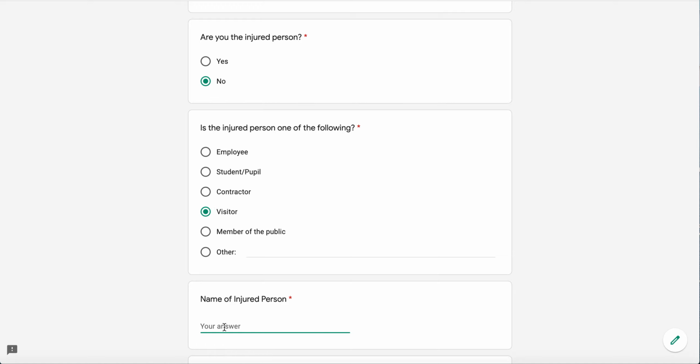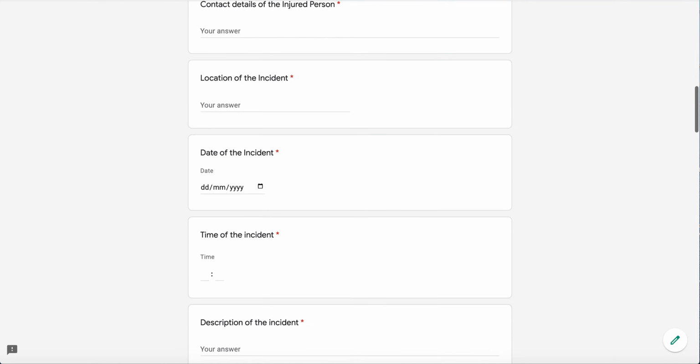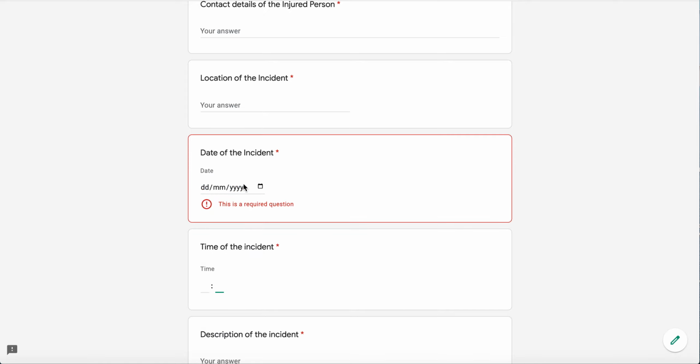I'm not going to fill up this form, but I want to enter dates. You can see it gives me the option to only enter a date, and the option to only enter a time, and it's telling me it's a required question. I will show you how that works. So let me go back to the form.